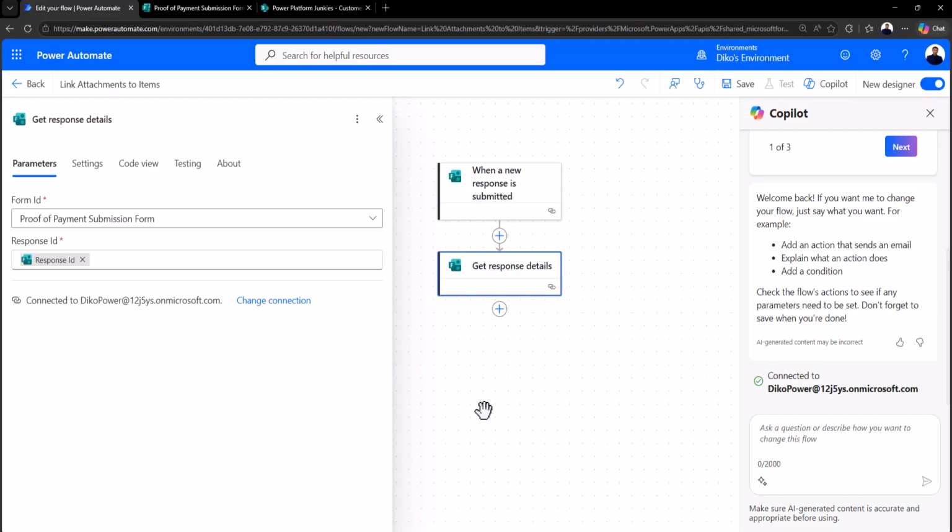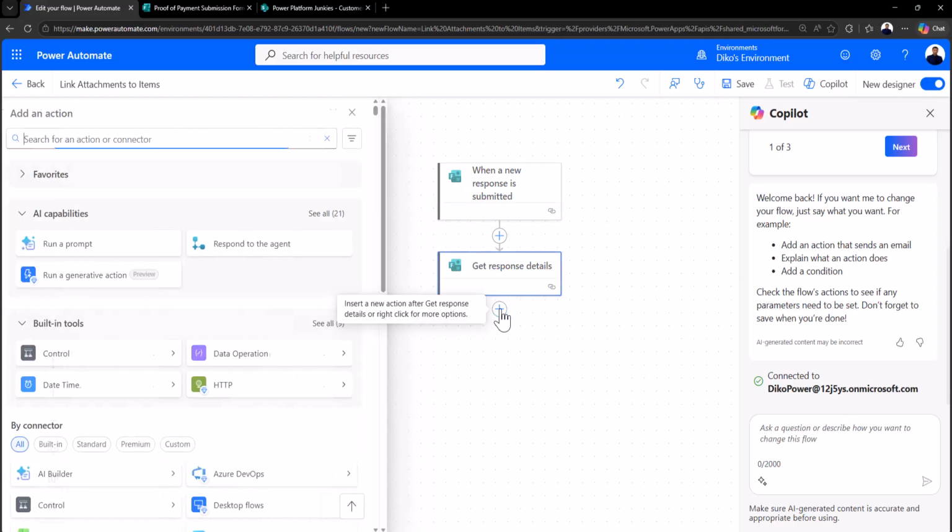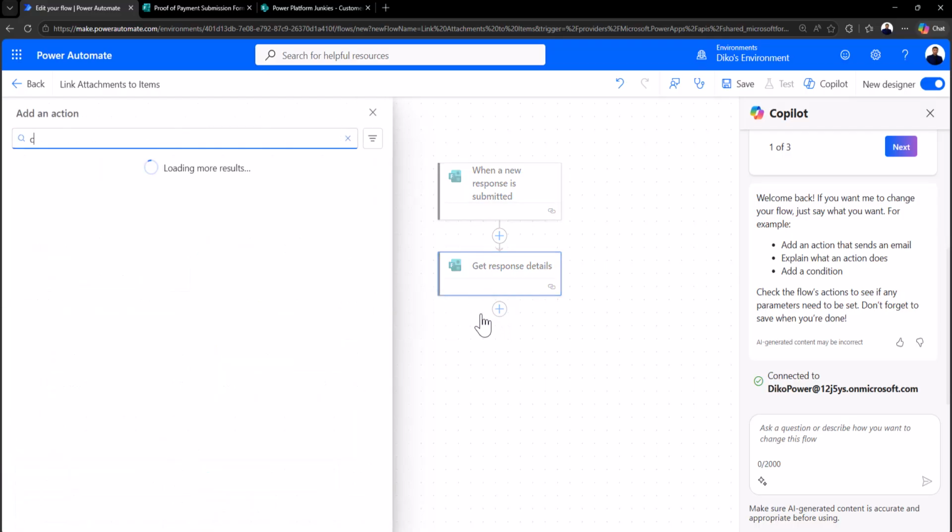Now, the next step is to create the item, so it's to take the response that we get from the Microsoft Form and send it to the SharePoint list. So we're going to add a new action here, and I'm going to search for create item.